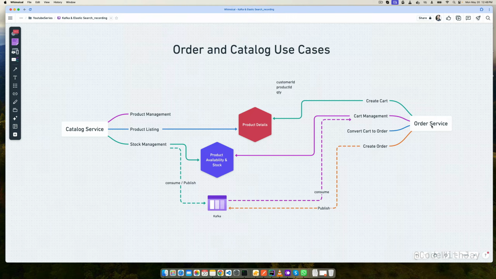The only responsibility of the order service is to inform the catalog service, like, we have created this order, quantity of 10 or something. Then you just deduct the stock from there, right? And another thing, can you see?